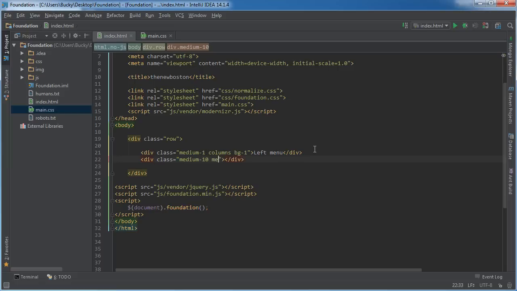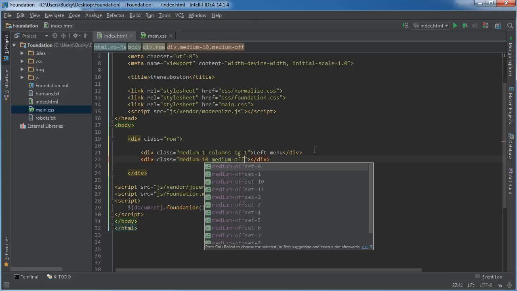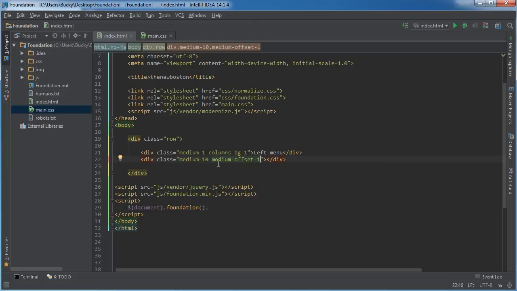How do we do that? Well, if we do medium offset 1, what this is going to do is take this column, which is 10 wide, shift it over by 1, and plop it in the new location. So it would essentially be column number 3 where it's going to start. So I'm going to name this BG2 to give it a different background color, and I'll say right content. So let's look at what's going on, then you can easily see what's up.